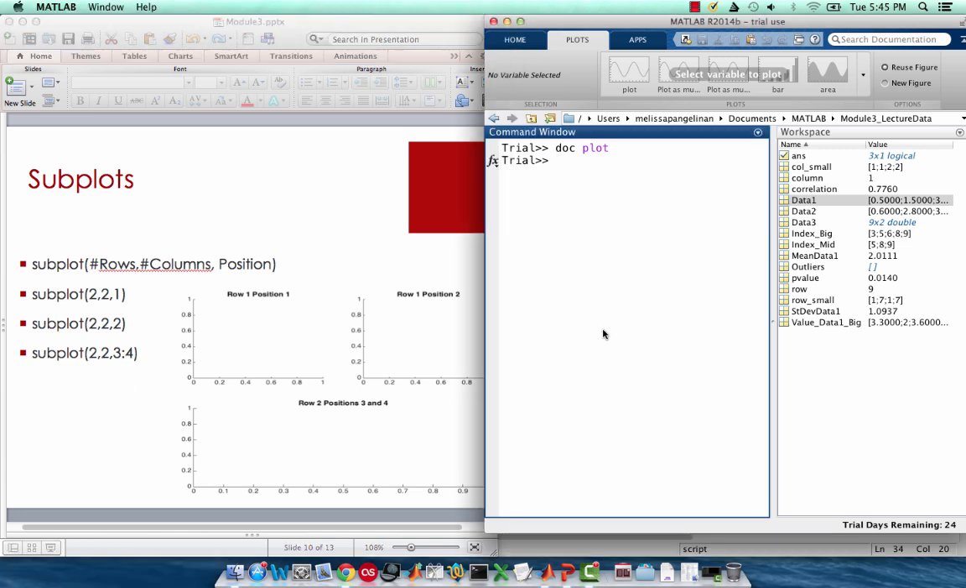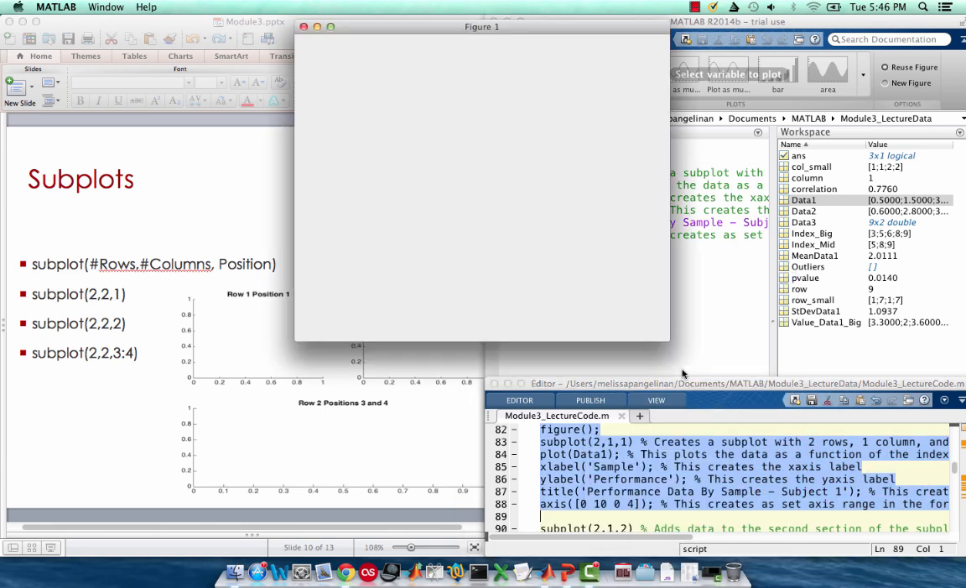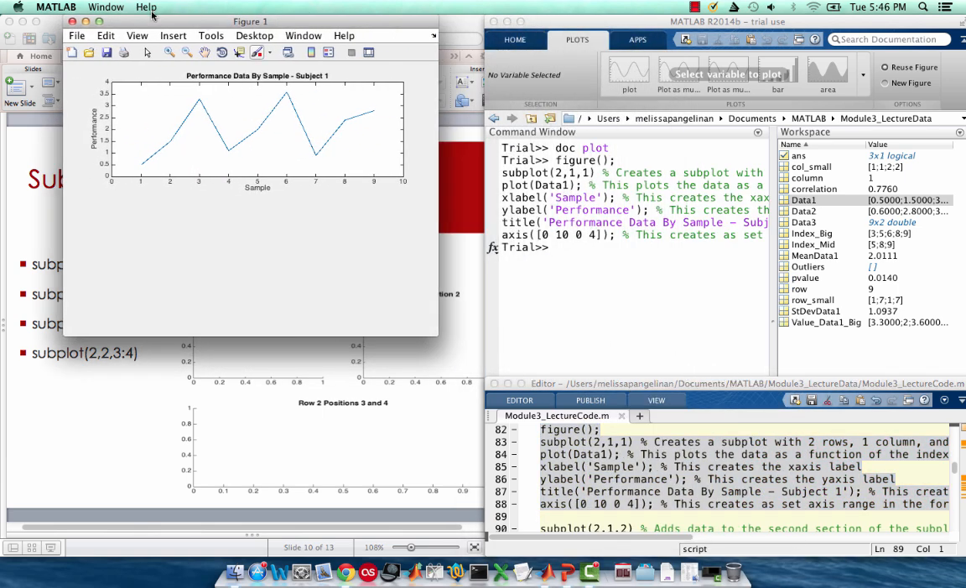Now let's plot some actual data and put the values in a subplot. This first set of code opens a new figure window, creates a subplot with 2 rows by 1 column, and plots the first set of data in the first position. I'm plotting data 1, and I'm creating the X and Y labels for the different axes. I'm also creating a title, and I'm using the axis command to hold the axes consistent for the X and for the Y. And here we have our subplot for subject 1.